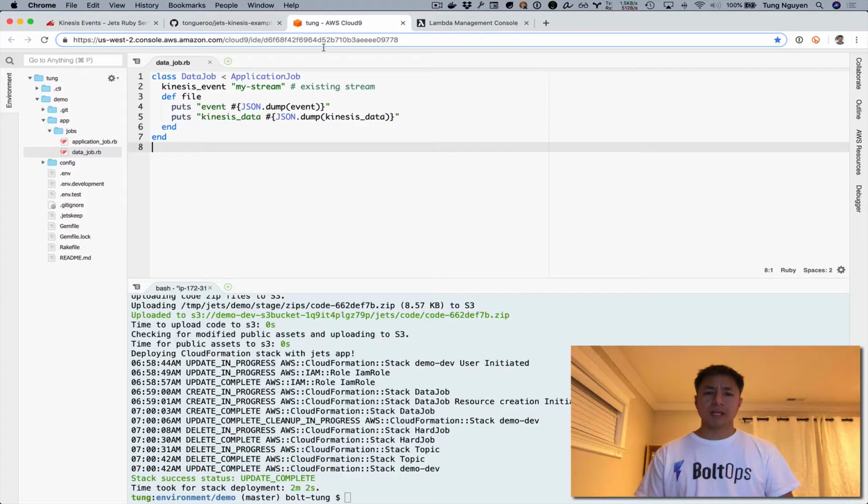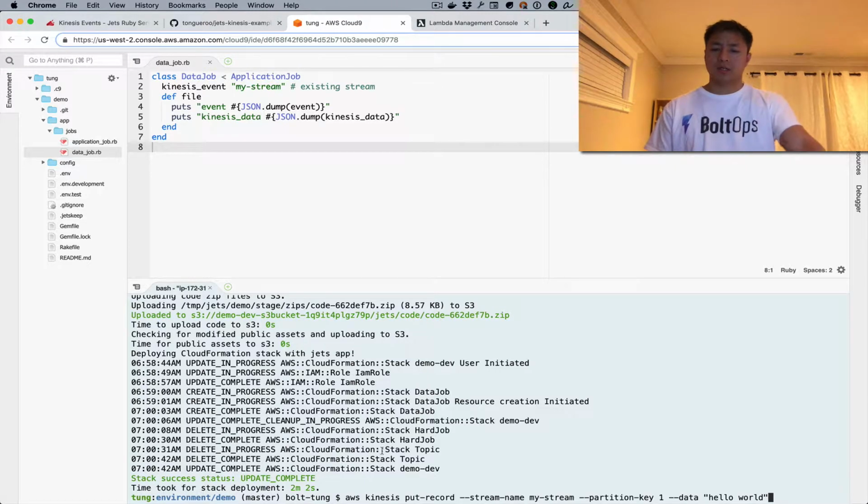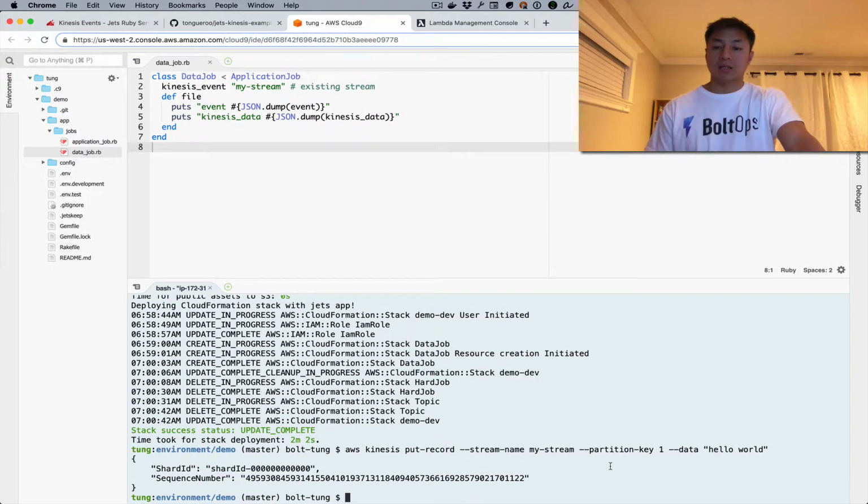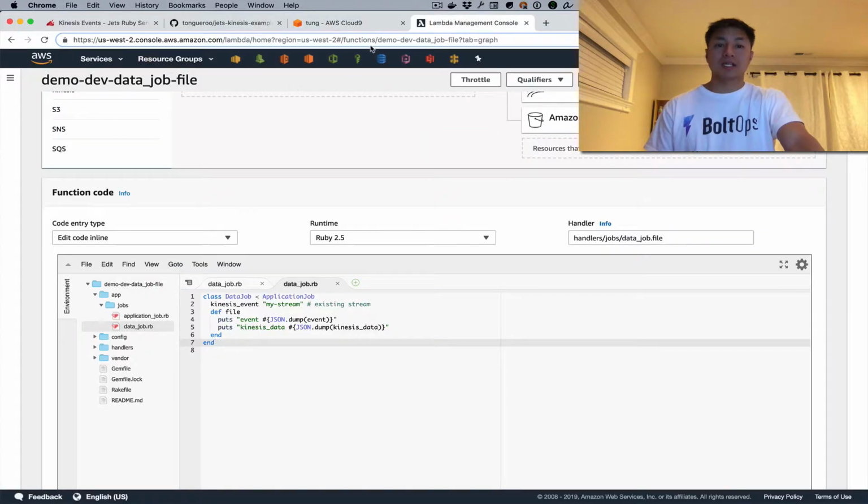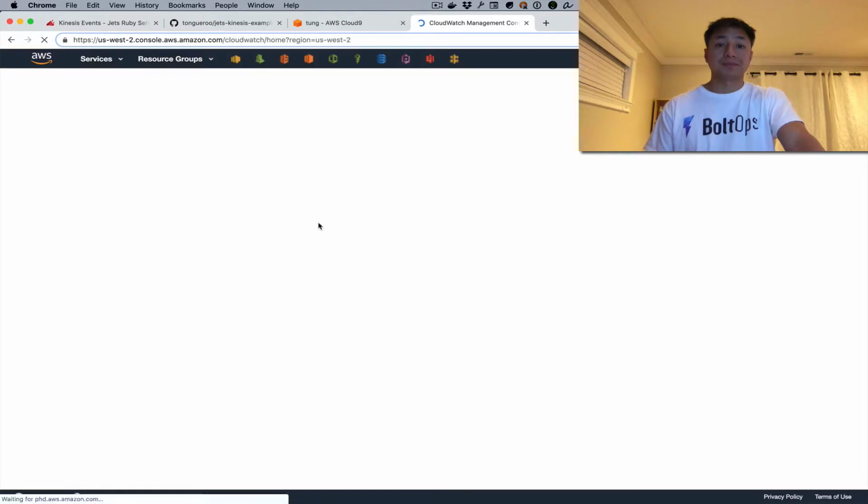So let's go back to our CLI, and we'll put stream name my-stream, partition 1. We're sending the first partition, and then we'll do data there. Okay. So that sent the data to the shard, and this should have been processed by this Lambda function. So let's find out by looking at CloudWatch logs, because the puts statements go to CloudWatch logs. So we're going to CloudWatch logs right now.